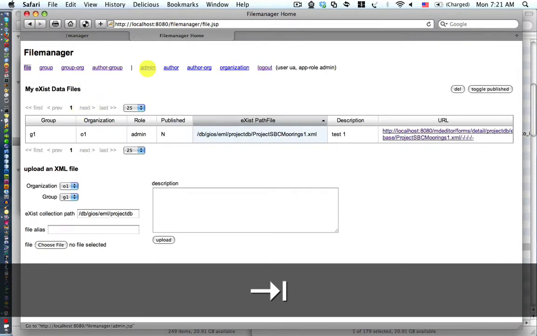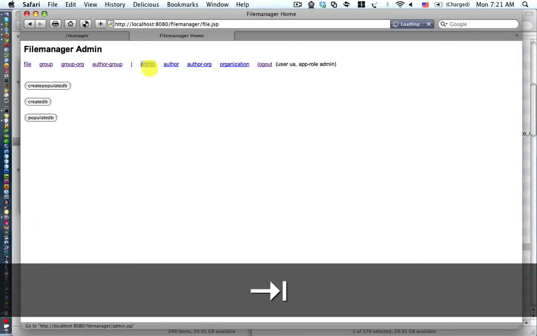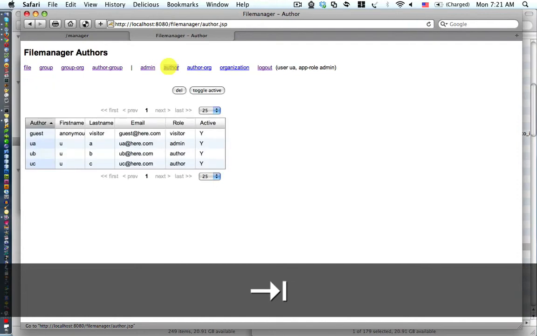Here we see a new set of menu options: admin, author, author org, and organization. In admin, we have the option to reset the database. In this case, it's a HyperSQL database, which is file-based. And in the case of the author page, we can manage the individual registered users, delete them, and toggle their active state.